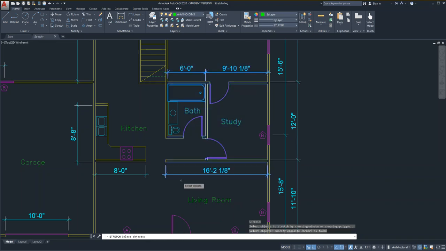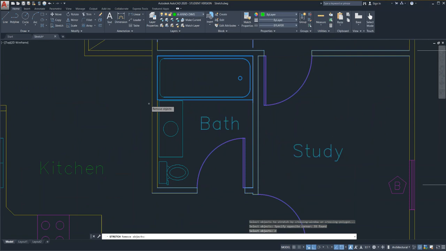So I'm going to click, and while I'm still in selection mode, I'm going to type R for remove, enter, and I'm going to blue selection window.